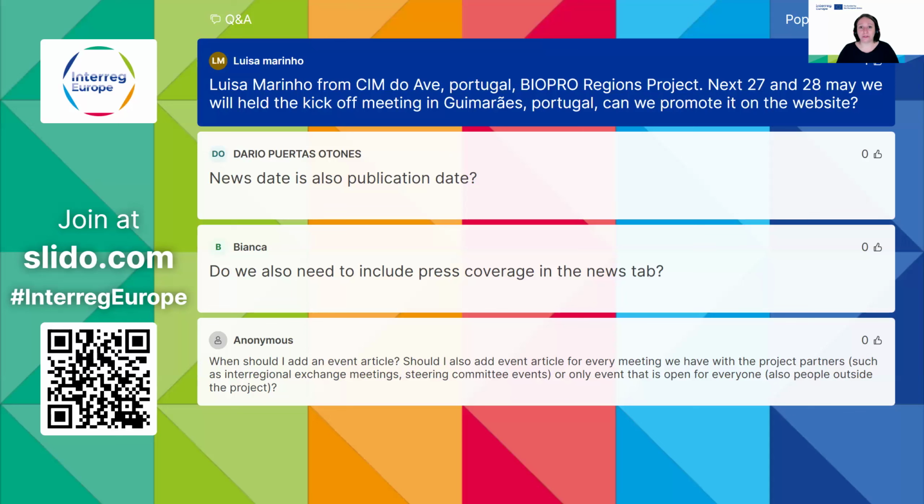Again, it allows you to say when the date is, where it's going to be, and I don't know if it has a registration form. Probably not, but you could use that as well. And then once you're done your kickoff meeting, it's probably a good idea to write a news article about how it went, what was the outcomes, what did you learn, and what were the achievements of that kickoff meeting.